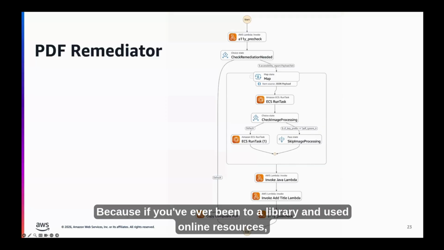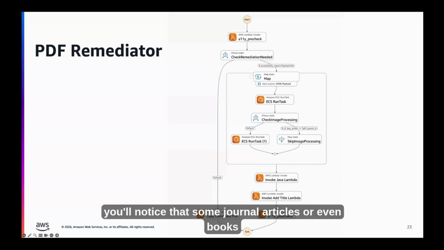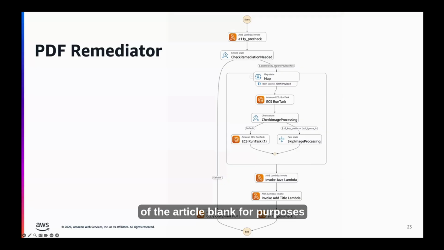Because if you've ever been to a library and used online resources, you'll notice that some journal articles or even books might have 5 to 6 pages at the front of the article, blank for purposes unknown, other than it was intentionally left blank. We've all seen those pages. Those blank pages cause some jumbling up of title generation, so we skip it if needed.